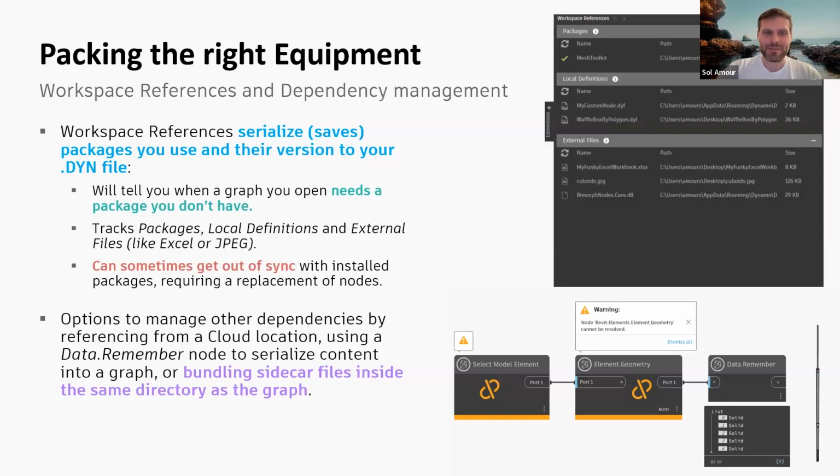And then other things to bear in mind, there are other dependencies that you can manage in various different ways. So you can have cloud locations, like syncing from things like OneDrive, or 360, or Autodesk Docs. You can use things like data.remember nodes down in the lower right, which is a way to serialize data directly into the Dynamo graph. So this is a case of pulling something in from Revit, and those nodes are in warning states, which Jacob just talked about.